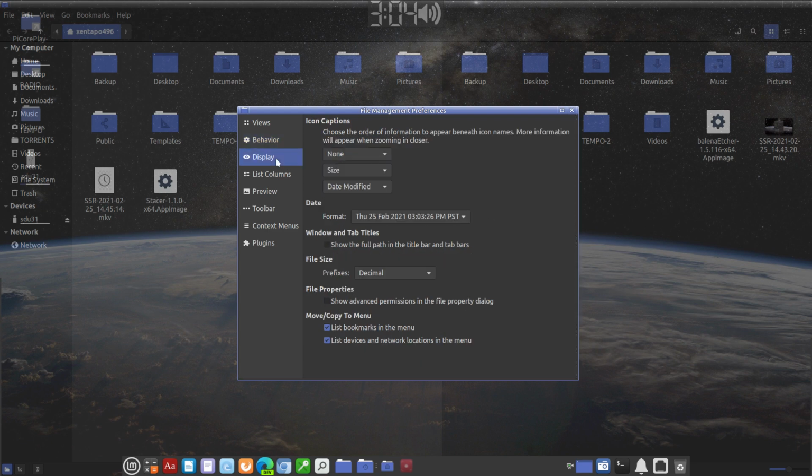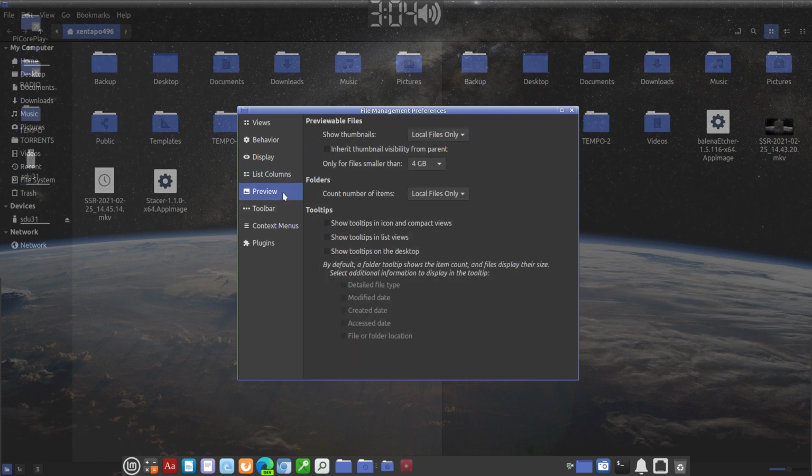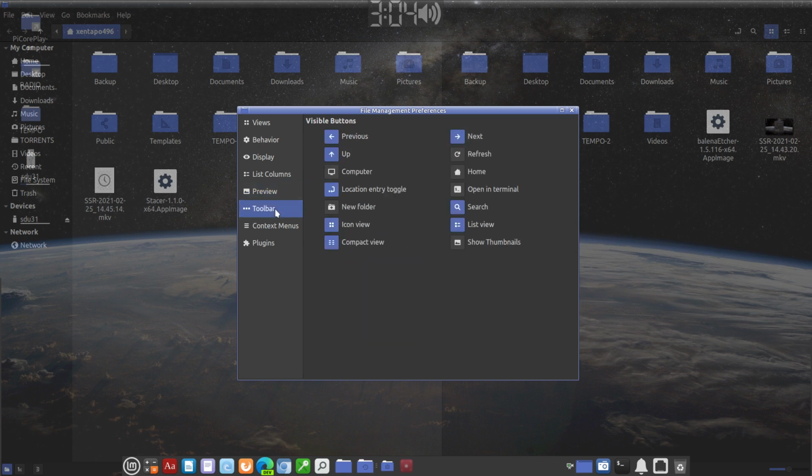Under display, do I change anything here? No. Columns, I don't change anything. Preview, no. Toolbar, nothing here off the top, but the more you play with this, the more you learn. Just make sure that you remember some of the changes, so that you can restore it if you don't like the change you made.